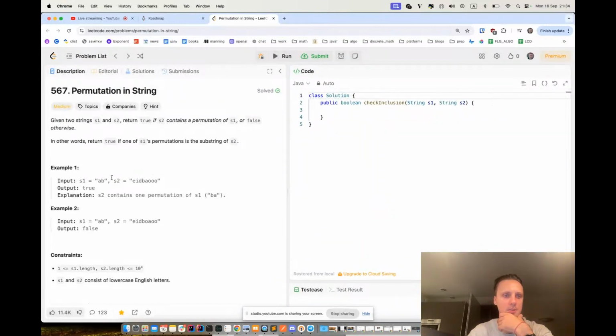Okay, so we are given two strings. We have to return true if s2 contains a permutation of s1, or false otherwise. In other words, we have to return true if one of s1's permutations is a substring of s2. So here, what we can do is go one by one.